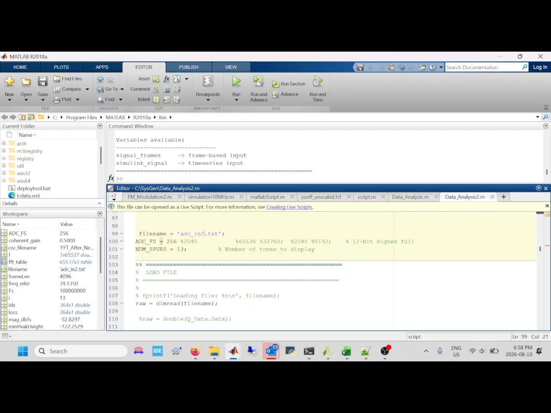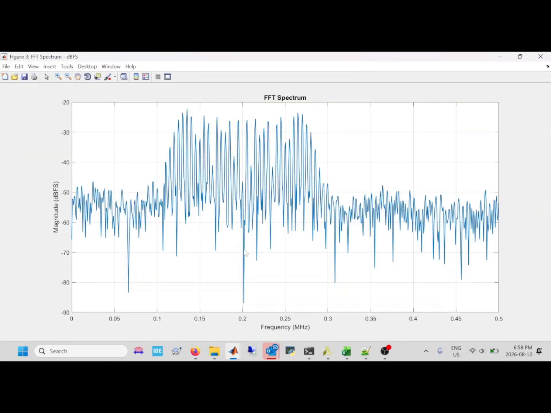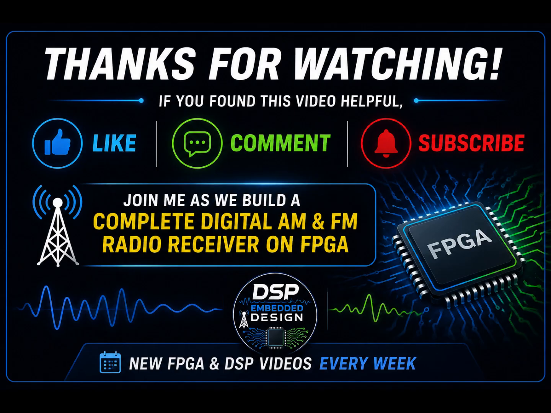Let's make some changes here. This is what it is. I think this is what I have for that. Yes, let's run it. And indeed, this is what it is. So it is centered at 0.2 and the bandwidth here is 200 kilohertz. So this was a quick live demo on FPGA Spartan 7 and with an ADC 1173.